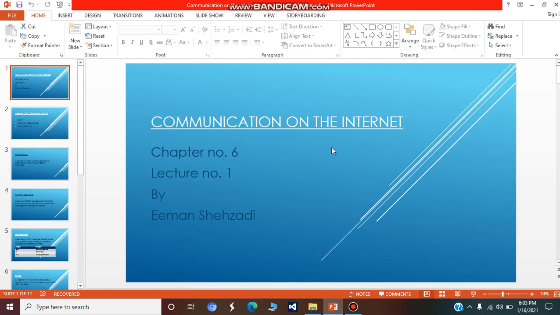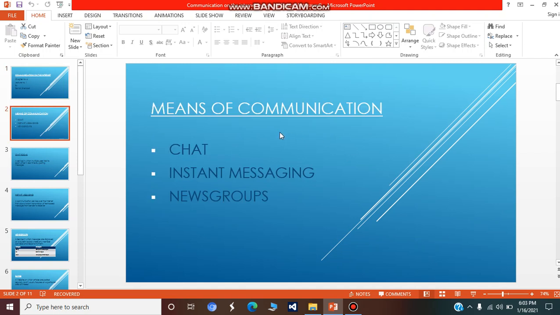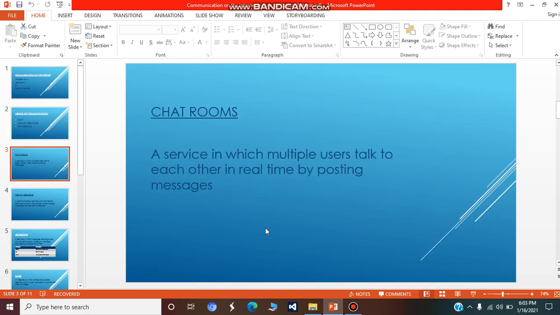As you know, the Internet is the global system of interconnected computer networks, and at the same time it also provides other means of communication and services too. So let's see what these means of communication are: chat, instant messaging, and news groups. Let's go through them one by one.